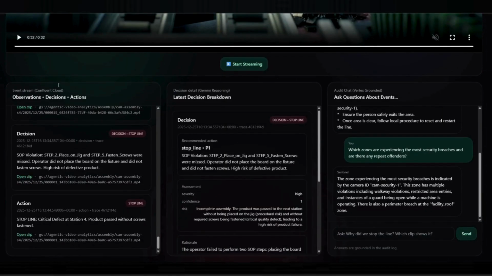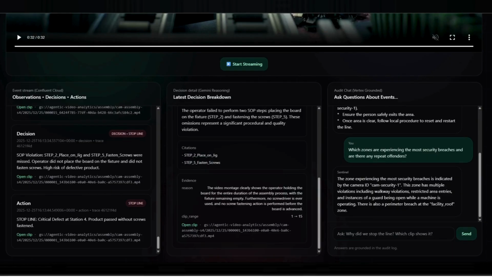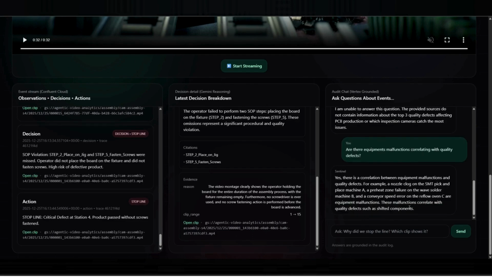So if I go to the bottom over here, I've just run this, and we can see a violation saying that step 2 and step 5 have been missed, and the operator did not place the board on the jig, and there was no fastening of screws. And if we go over here, because this is backed by Vertex AI Search, we can even see the citations that this was the process which needs to be done, but it wasn't followed. And similarly over here, if I were to search something like, let's say, other equipment malfunctions correlating with quality defects, I should see a response saying that this is what has happened over here.